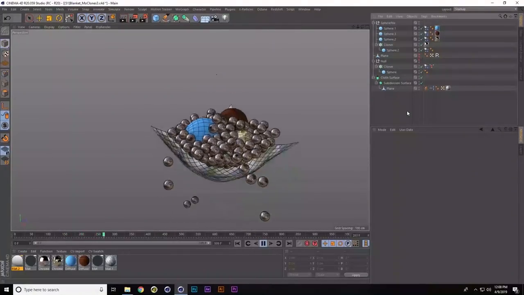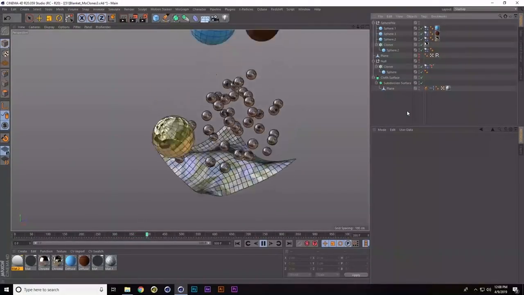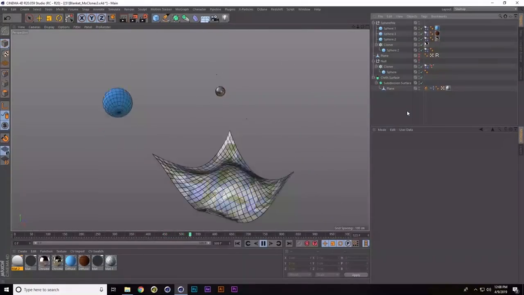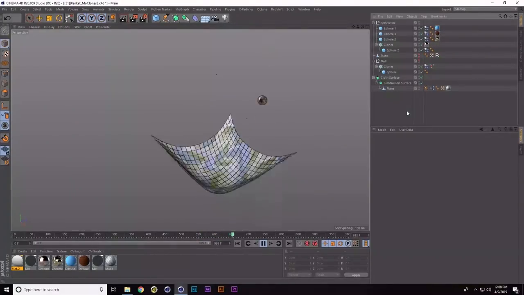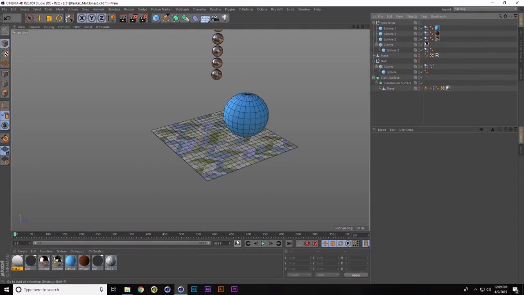So me ignoring mode dynamics was one of the biggest mistakes I've made. You're going to be seeing a lot from me about mode dynamics in the future. There's so much cool stuff for making cloth and ropes and having so much more control over that than we've ever had in the past. So yeah, I'm really excited to show that to you guys. I actually accidentally stumbled across that while preparing this presentation. So what do we got next?